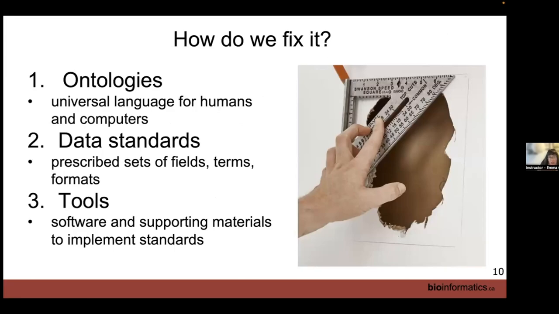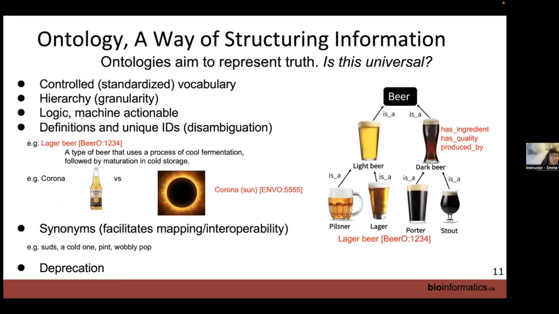We have things called ontologies, and these are universal languages for humans and computers. We also have data standards and specifications, and these are prescribed sets of fields, values, and formats. And we have data management and transformation tools, and these can help implement ontologies and standards in order to put them into practice. For those of you who are unfamiliar with ontologies, basically these are hierarchies or trees of controlled vocabulary, which just means standardized terms, where the terms are linked using logical relationships, and the meanings of the terms are all disambiguated using universal identifiers, and each of the terms has a specific definition.